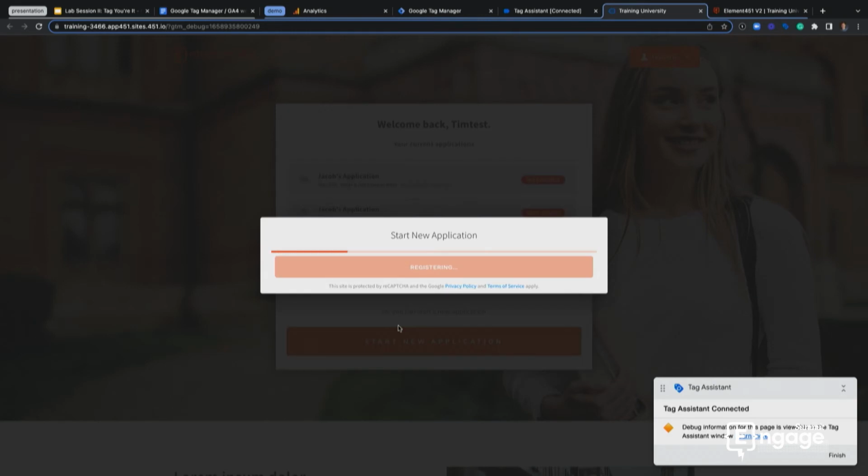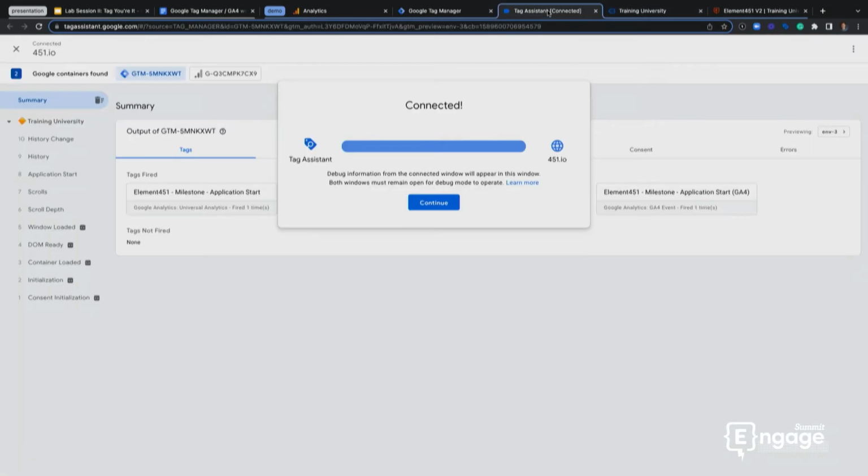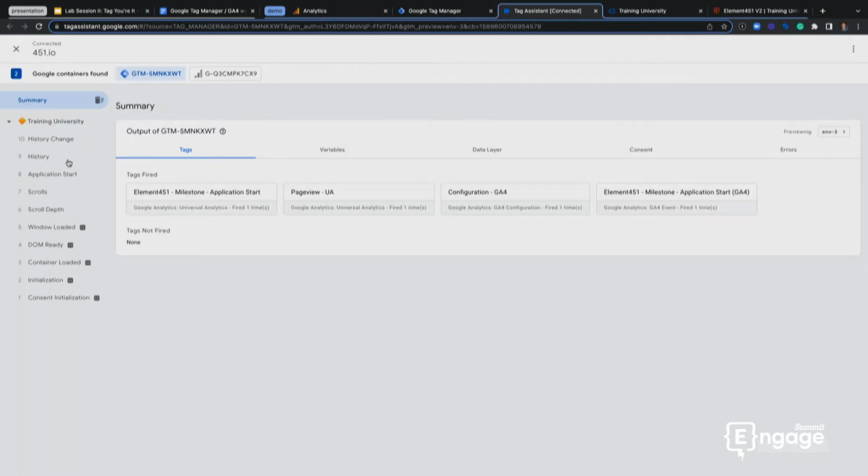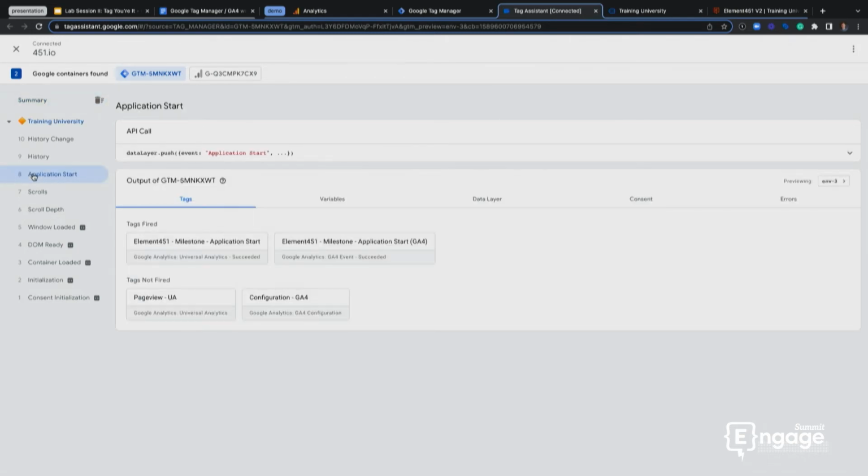Let's do that. Starting a new application. Great, and there it is showing up. We had a history change. There's our application start, and now let's look at what tags specifically fired during that event. We had our application start tag fire. Is that all making sense?